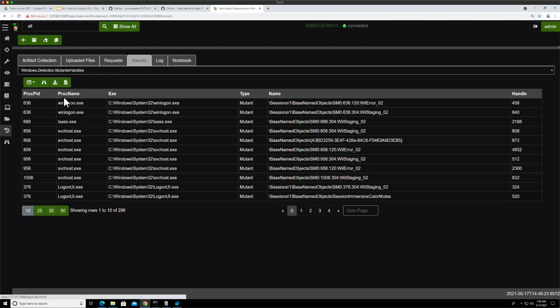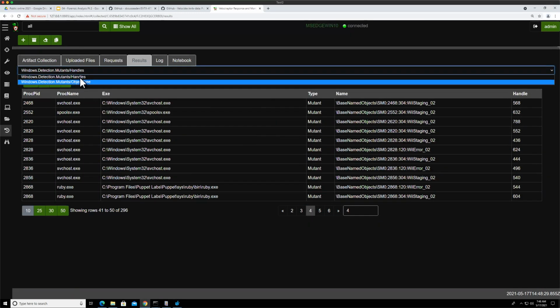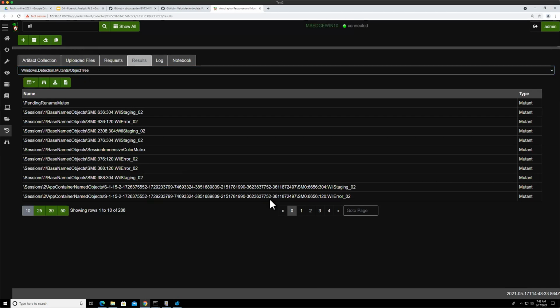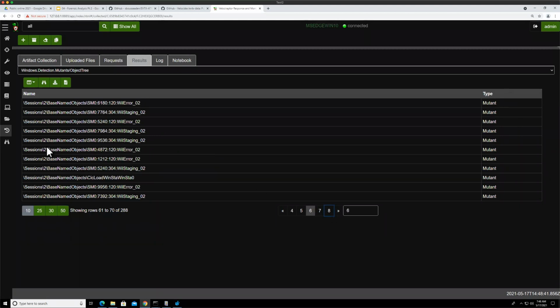So if we look at the results, this is showing us a whole bunch of mutants here, and then we can change to the other artifact. So that's the object tree. Now the object tree tells us all about the names that are in the global names, but it doesn't tell us anything about the process. So we don't know which process has that mutex, but we know it exists on the system. Sometimes that's enough. The winobj method is much faster.